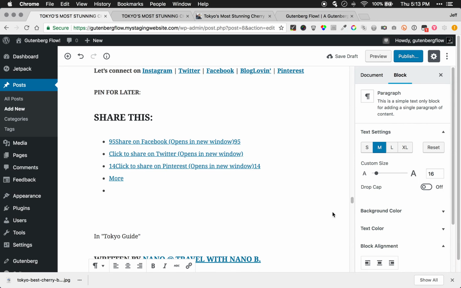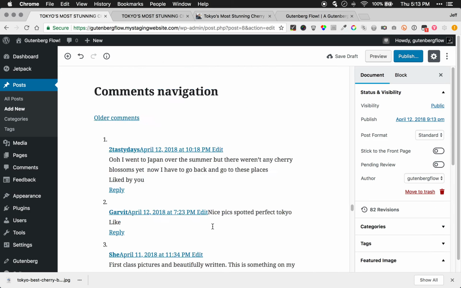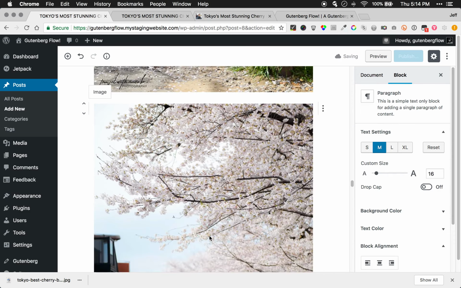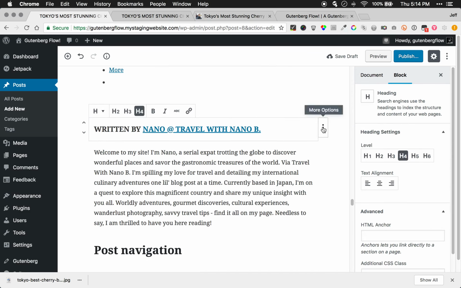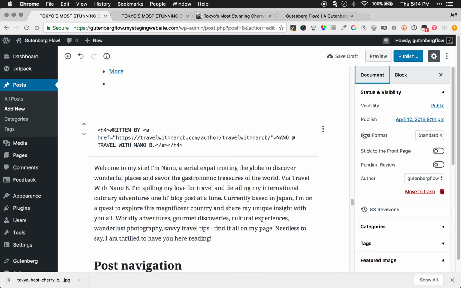Gotta get higher. You know what? This is what we're gonna do. We're gonna go to the bottom, right here. Is edit as HTML the whole thing? No, it's just each block.